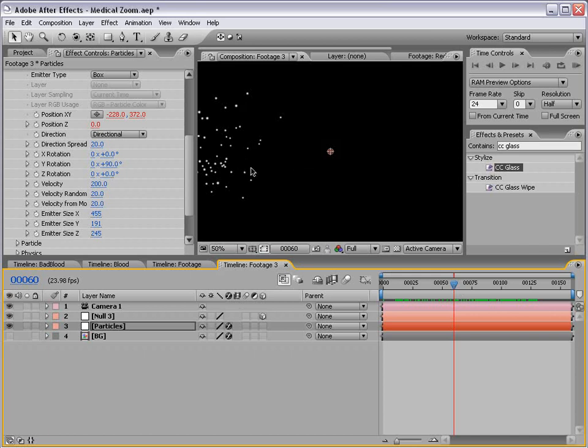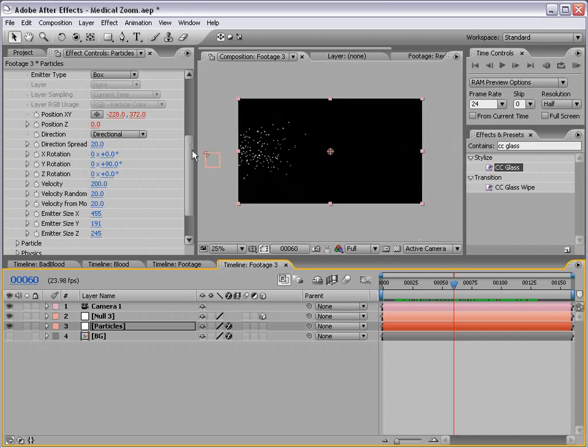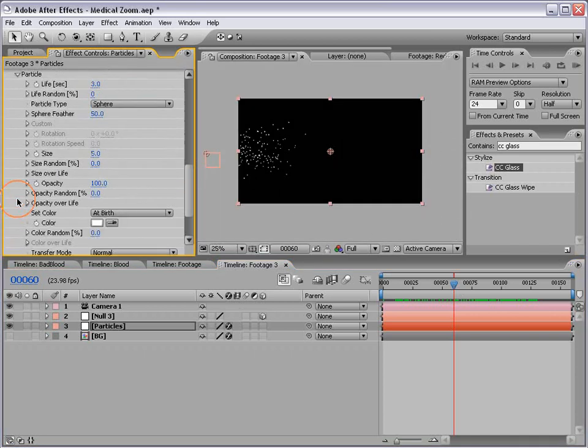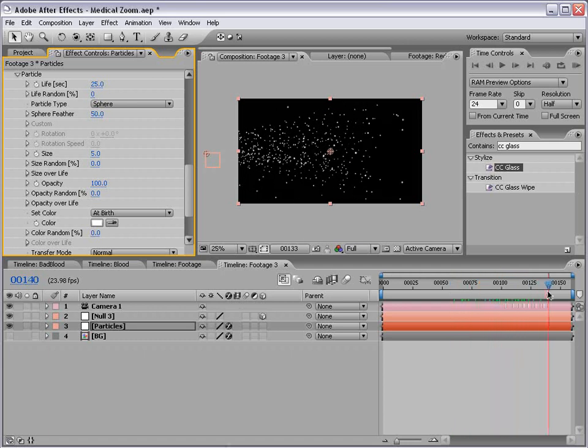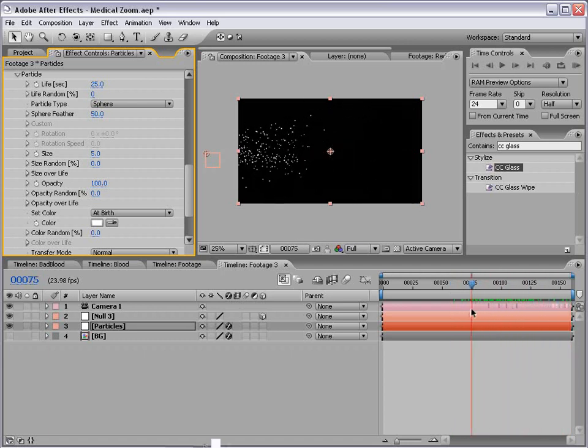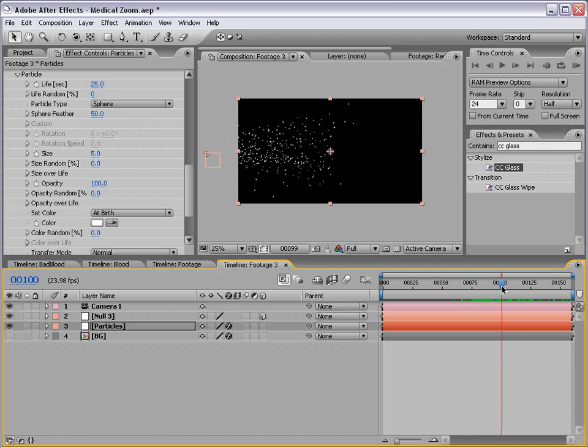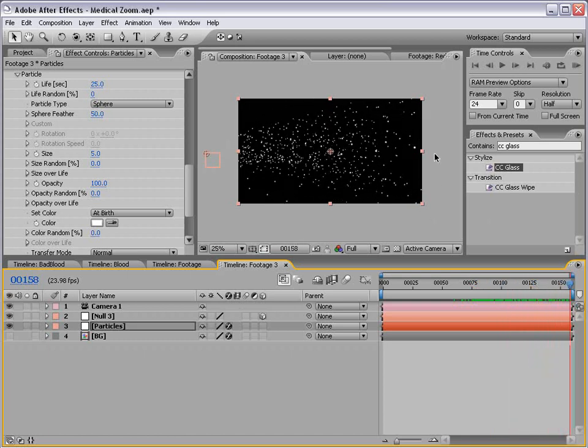Now the particles are dying before they reach the end of the scene, so we're going to go to the particle option and change the life to 25 seconds. So now you can see the particles are at least extending far enough.